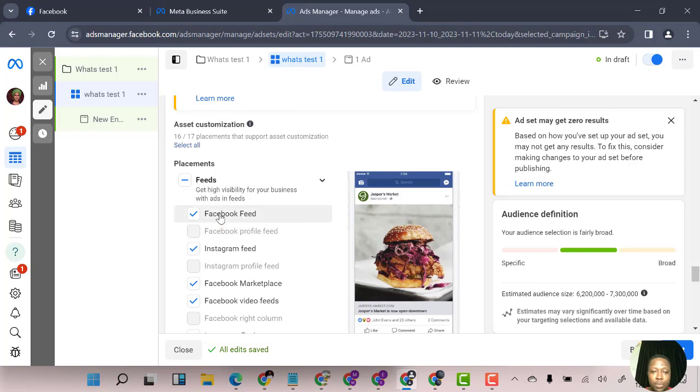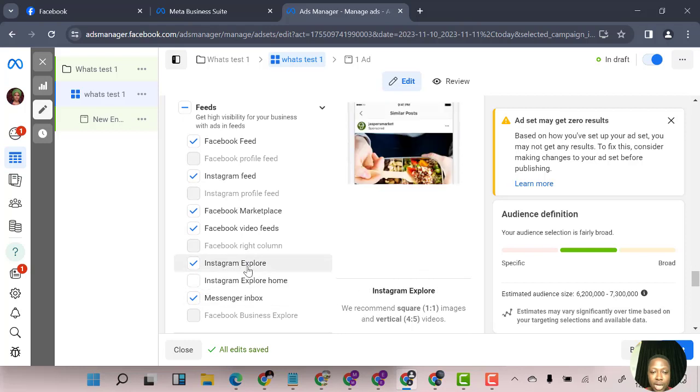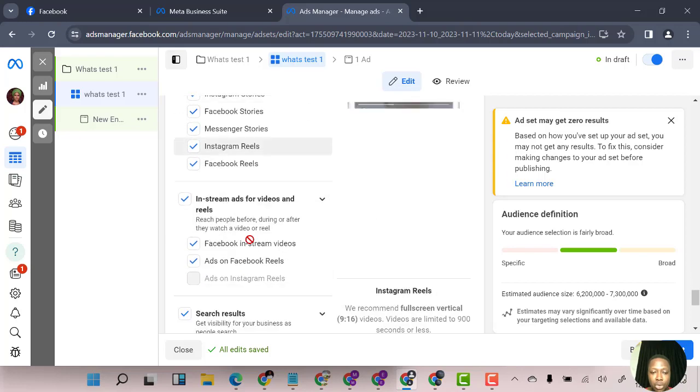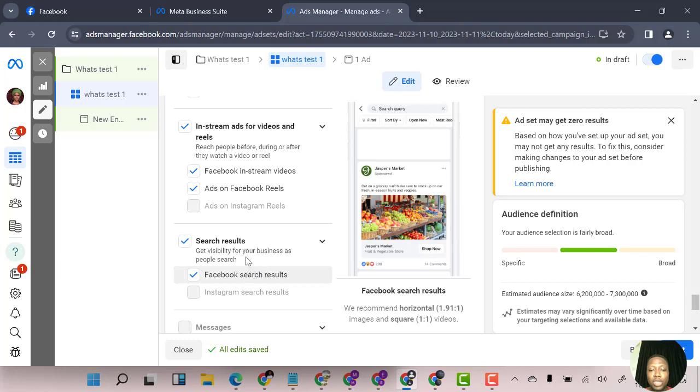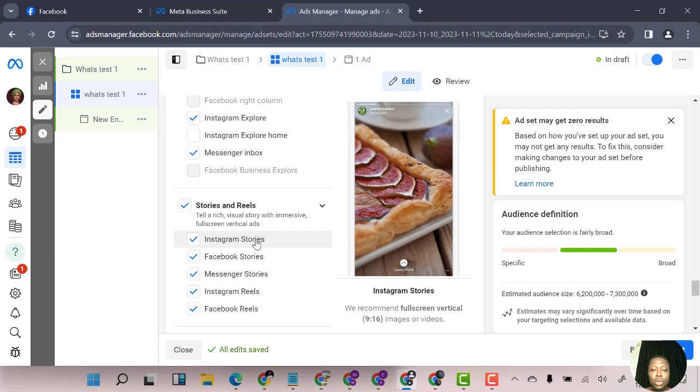You have your Facebook feed, your Instagram feed, your Facebook marketplace, your Facebook video feeds, Instagram Explorer, Messenger inbox, and your reels and stories. If you want your advert to be shown on all of these placements, just know that the more placements you have, the more money you spend. You can also do it that way, so you can know where you are maximizing, because sometimes it's better to just select all so that you know where to focus on.